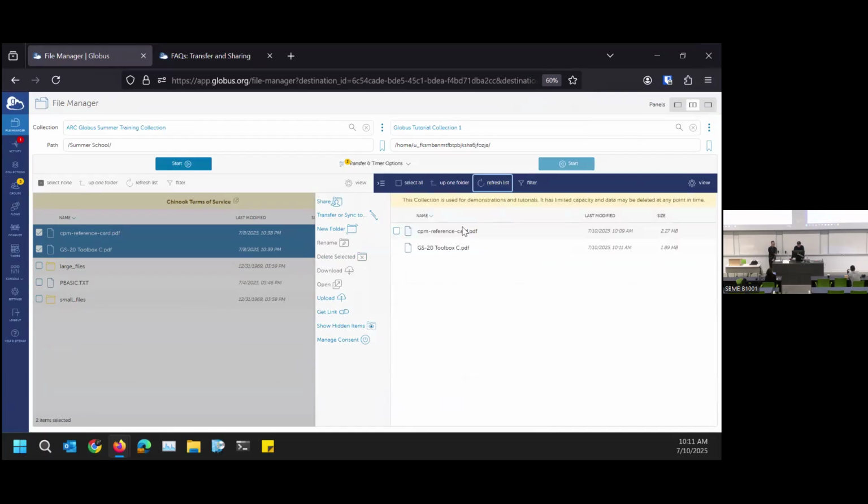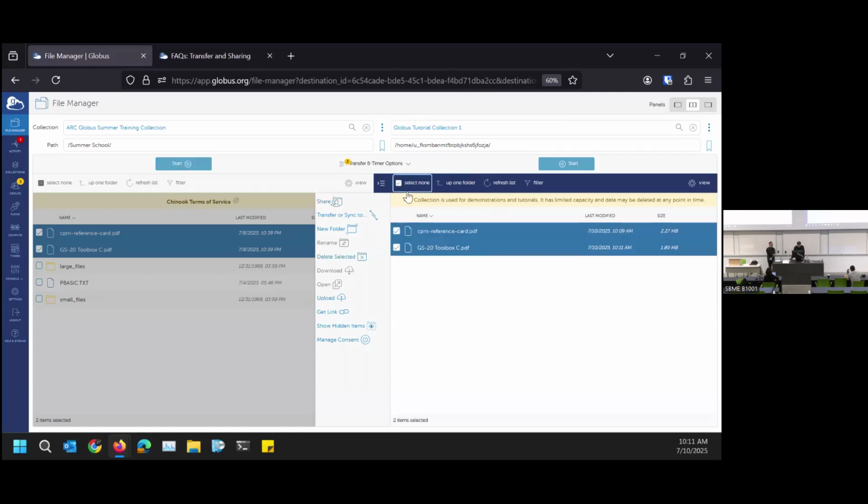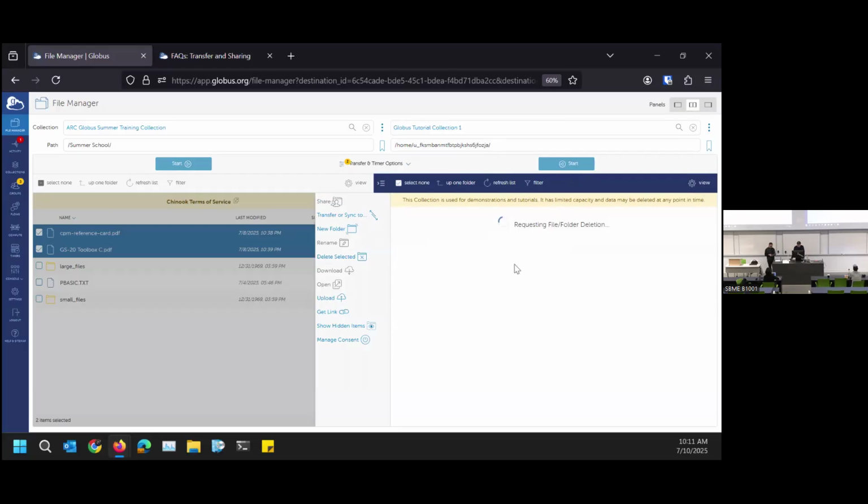Well, it did go. So let me just do this all over again. Yeah, this is the free Globus tutorial thing. Maybe there's a limited file usage here. Let me just do this all over again. Delete selected, delete, and nothing on this side.